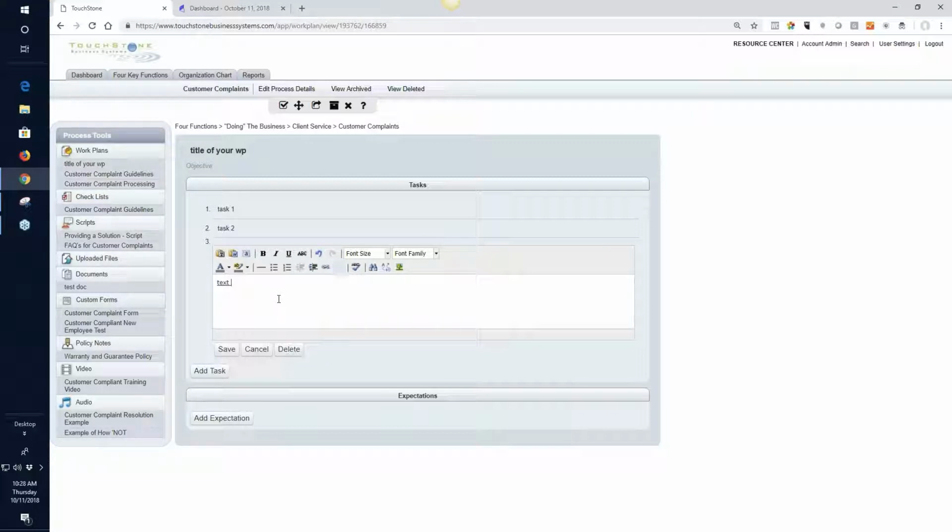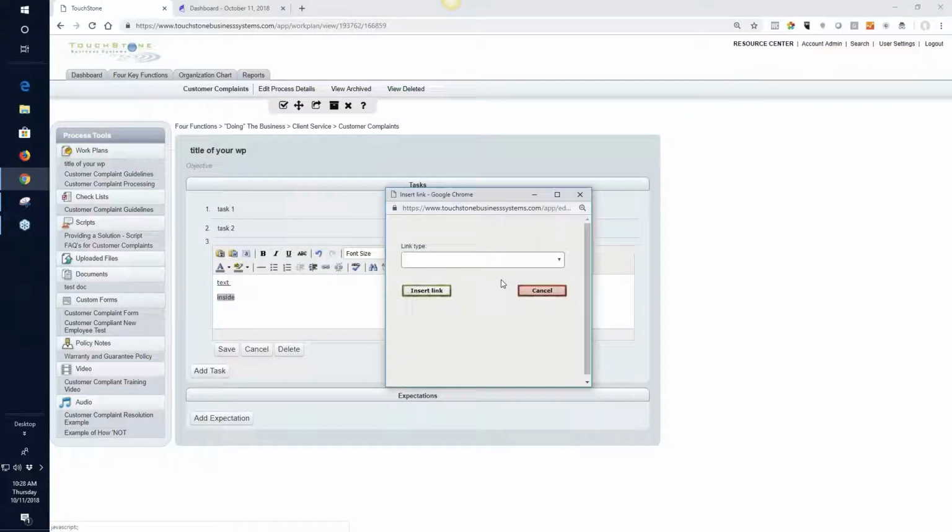Another type of link are things that are inside of TouchStone. So I'd highlight the word again, and I go to the link chain here. And now when I hit the drop down, I see things that are inside of TouchStone. So I could link from this task of a work plan to another process. So let's say there's information that I need inside of one process in order to finish another, which is common.